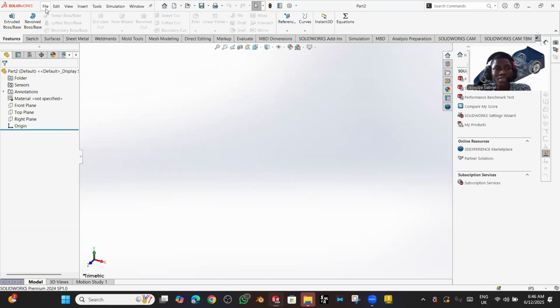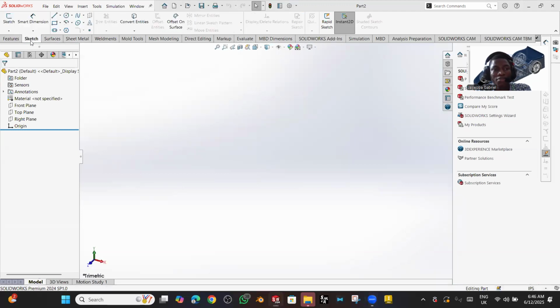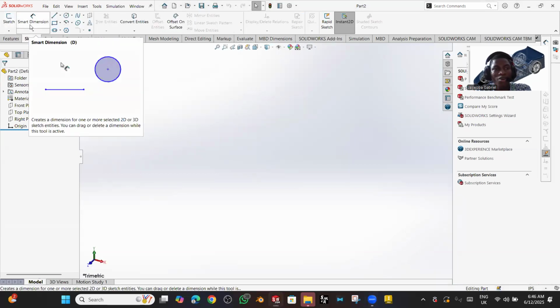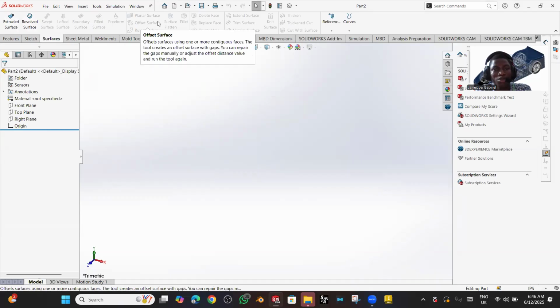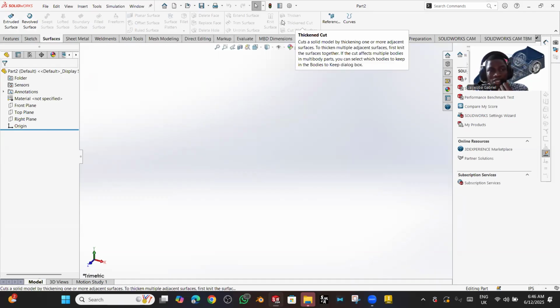Now, this is the menu bar, and these are the ribbons for tools for different sections. I have the ribbon for sketch, which will bring up all the commands I need to create a sketch. The ribbon for surfaces brings up the commands and tools I need to create surface modeling.